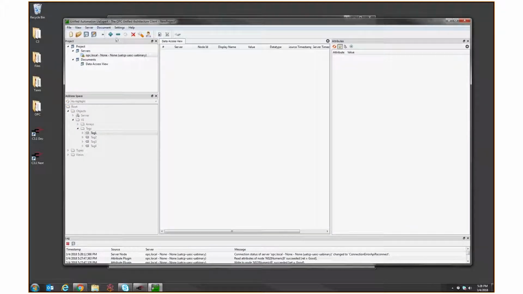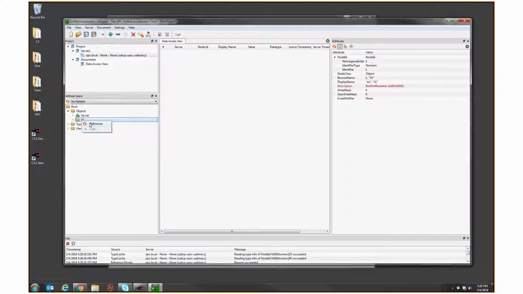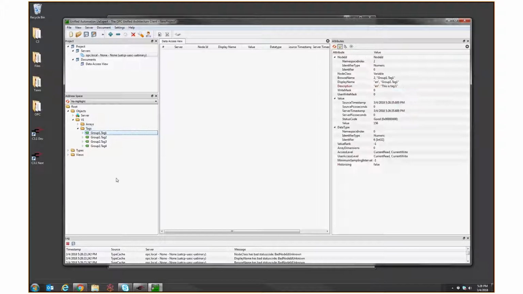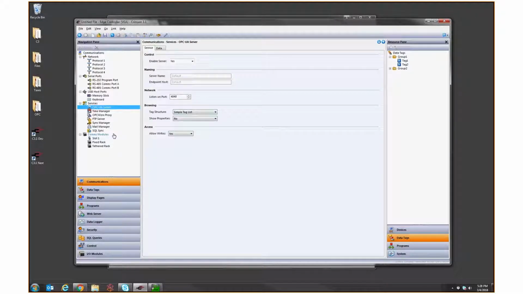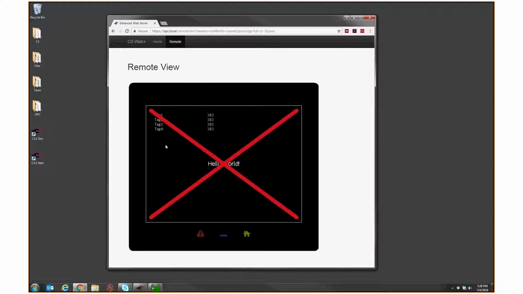And sure enough, by default, if we cycle our server here again, I'm going to rebrowse because we've changed the schema. There are our tags with their full names: Group 1 tag 1, Group 1 tag 2, Group 2 tag blah, blah, blah, blah. So that's all very nice. But what would be much nicer is if somehow we could arrange these. And sure enough, we can. If we go into tag structure under browsing, say folders with short names, wait for this to come back.